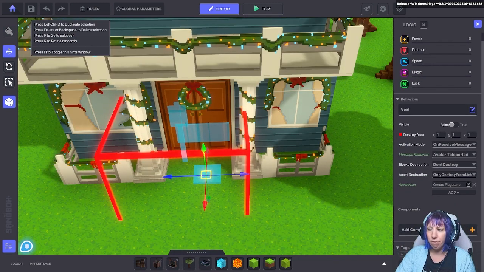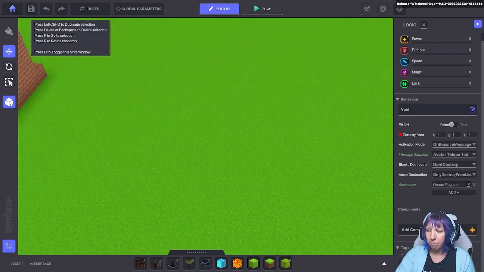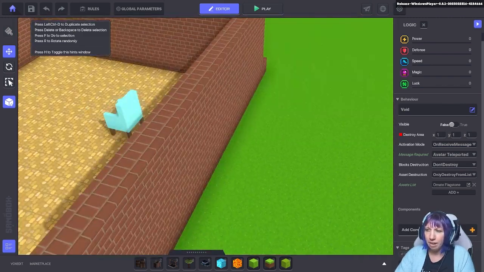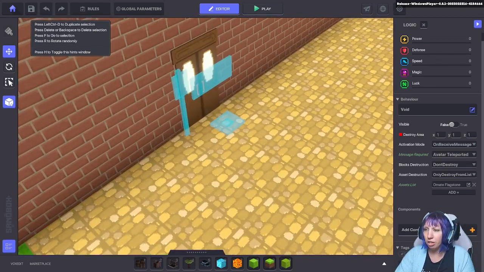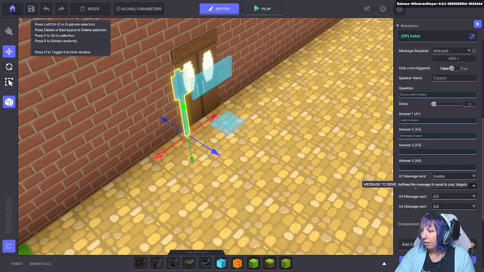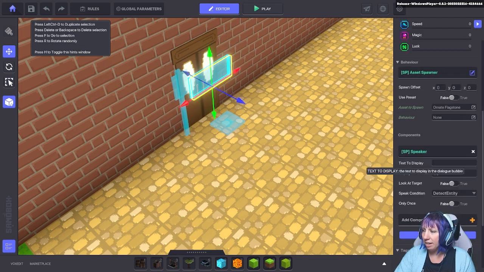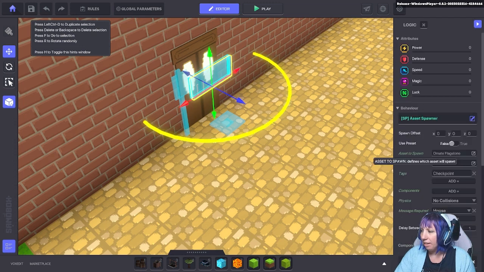Then highlight all of those and duplicate. When you're over here, the only two things you need to think about changing is the message sent. That's how I name it. It's where you are. So it's inside, so I've named it inside. And the other sign, message required is house, for that one.